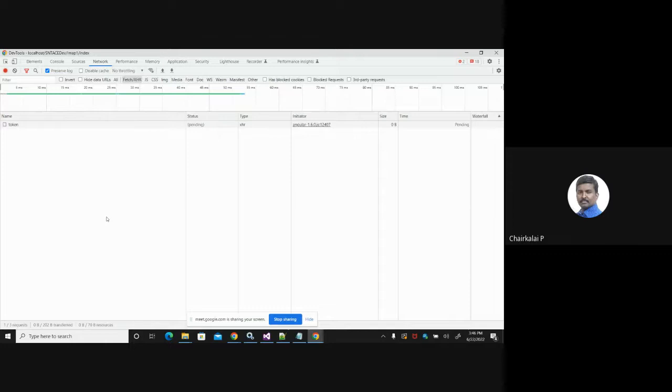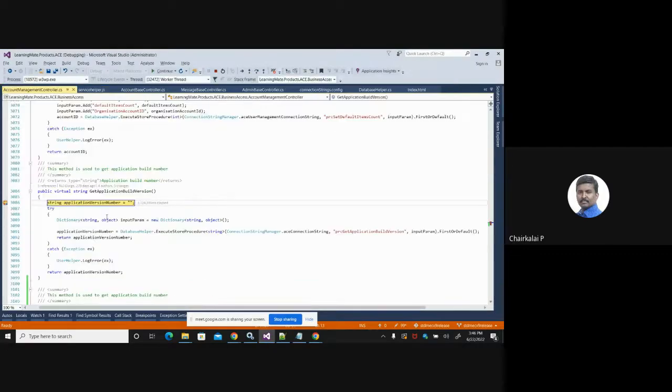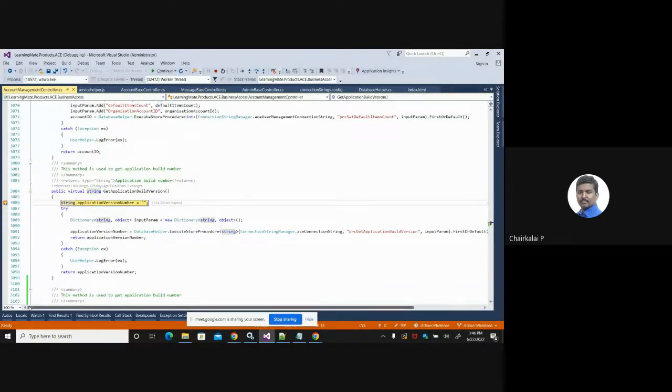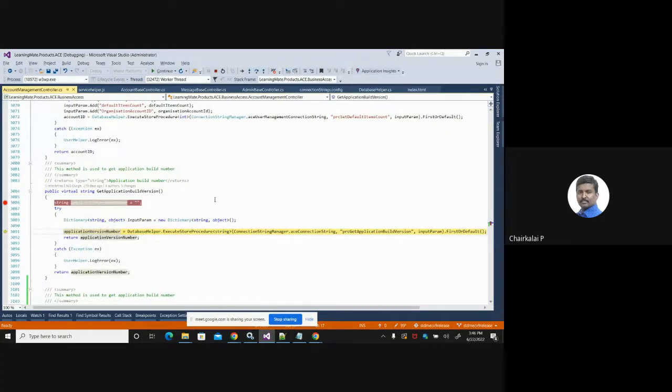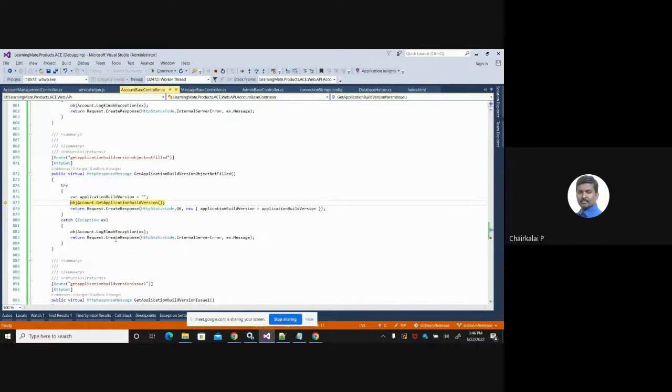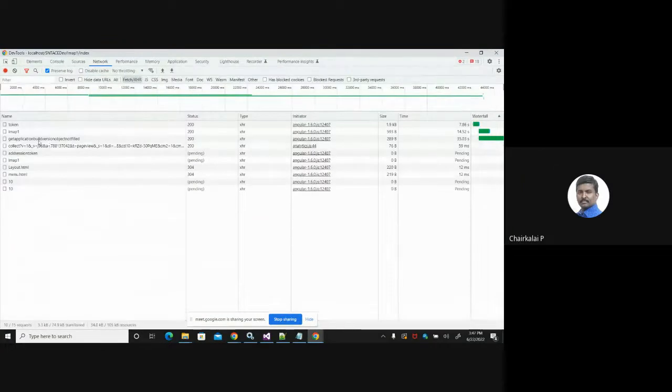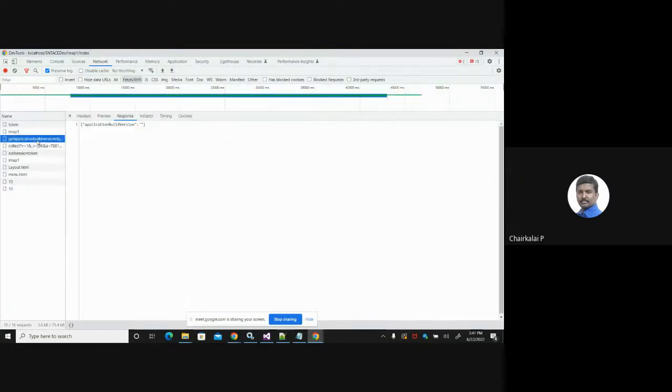I'm signing in. Token API is getting called. So I'm just jumping. This returns the version number, from your business layer it returns the version number, and then the API is success. Now let's see what is the output. Once again it is empty, a different method, but the functionality is the same.